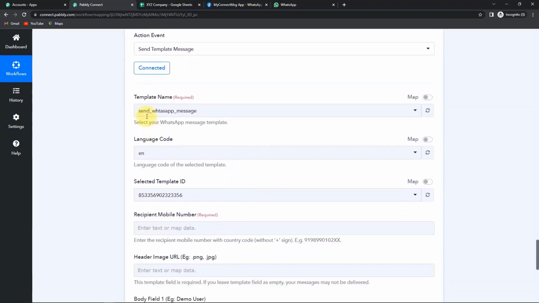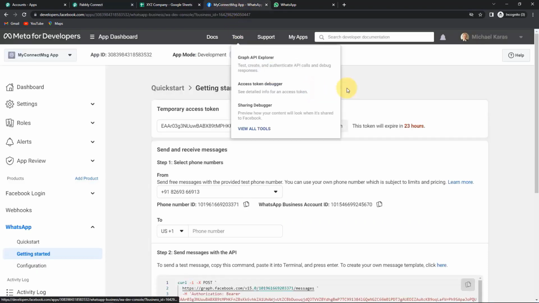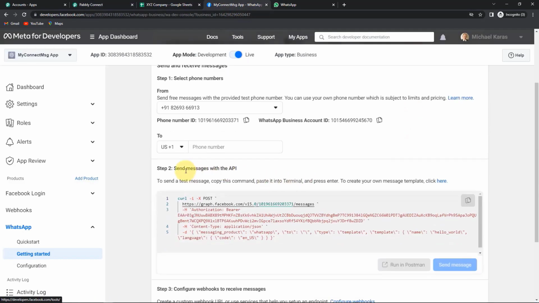Now here we have to share the template name. What is a template? Templates are basically pre-written messages that you can share through WhatsApp or through SMS, and you do not have to write them again and again. So let me just explain what they are. We are again going to go back to Meta for Developers page. Here in step 2, you can see to create your own message template, click here. So let's click on this.